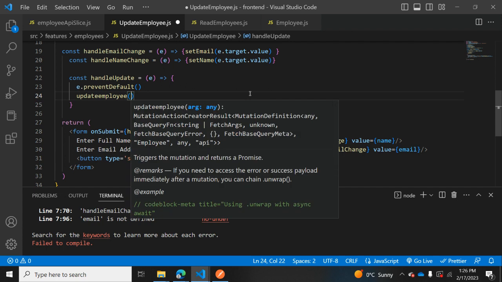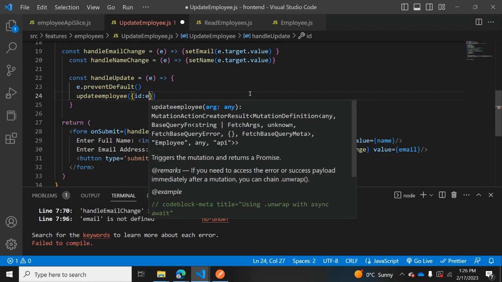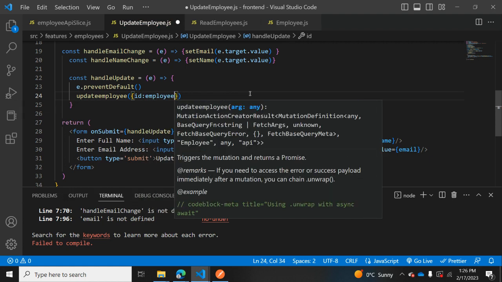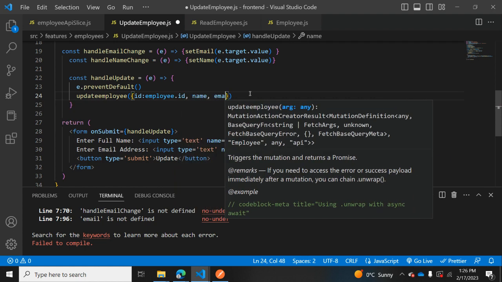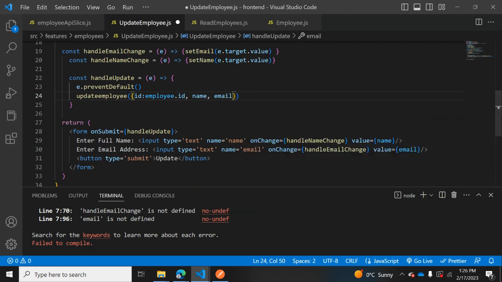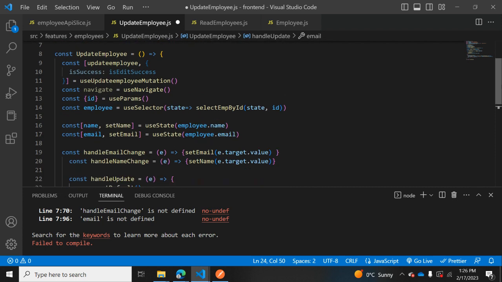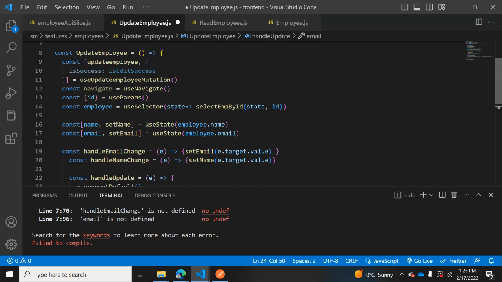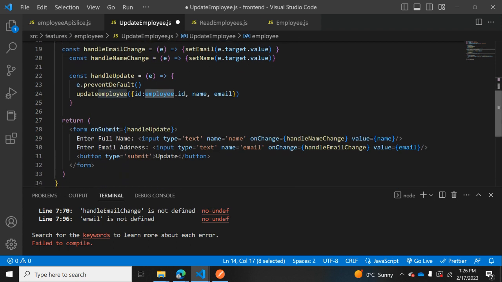and here we are going to pass three things: ID as ID, and name and email. Okay, so I'm just going to make sure if this ID is correct or not. So ID is going to be employee.id, and this is going over there.